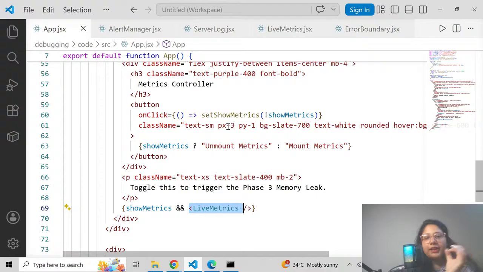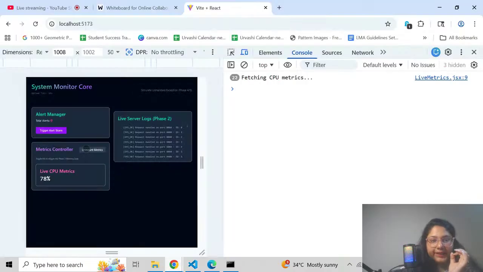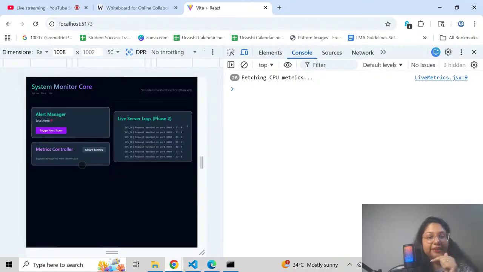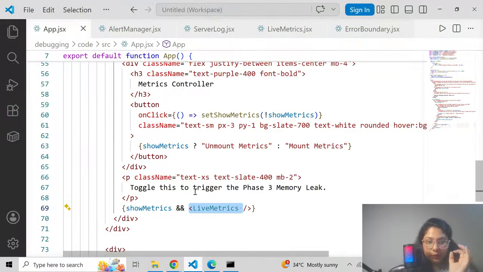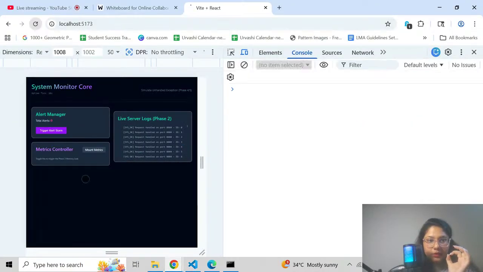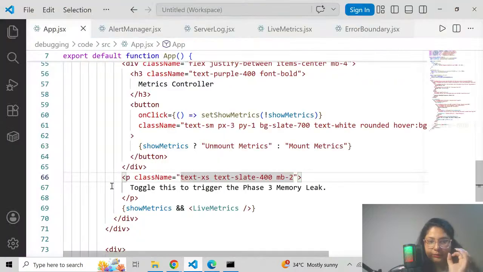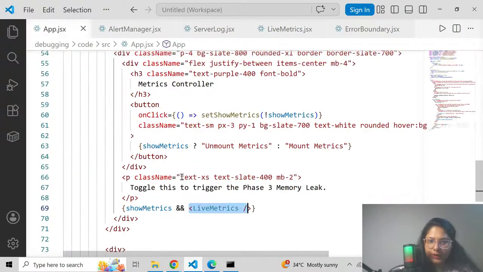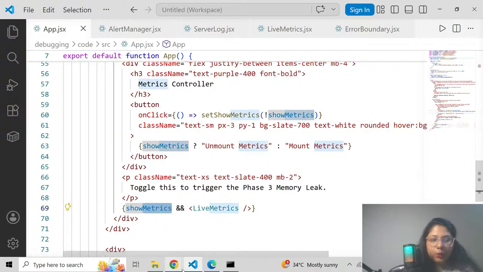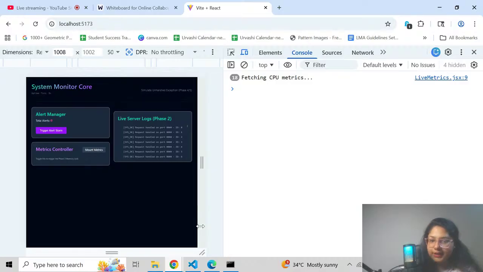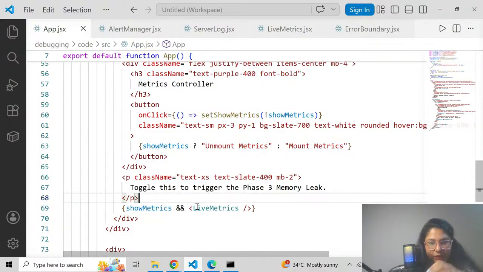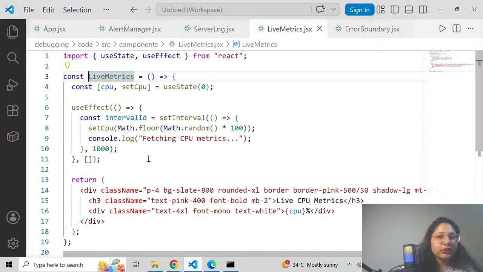Now, when I click on this button to unmount, the LiveMetrics component is removed. Again, I'm repeating: right now this LiveMetrics component is coming in the UI, and it is correct. It's a part of the UI. When I click on this button, it will hide. The LiveMetrics component is not visible in the UI anymore.